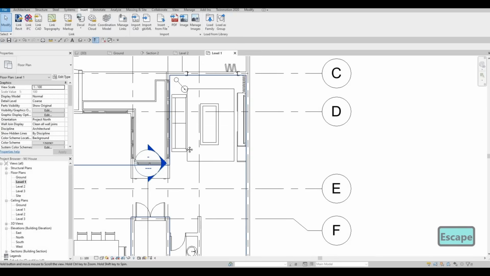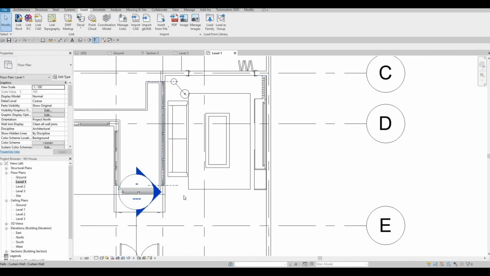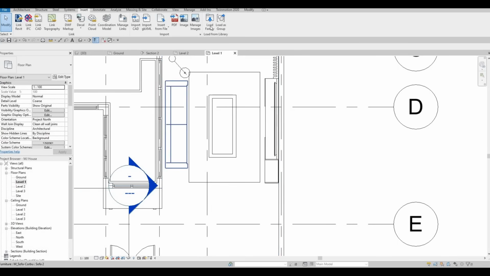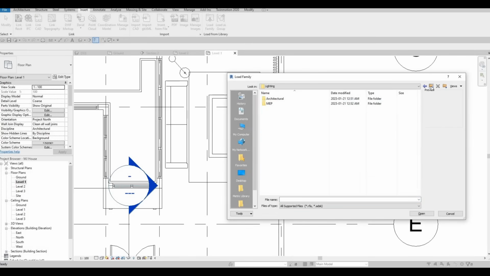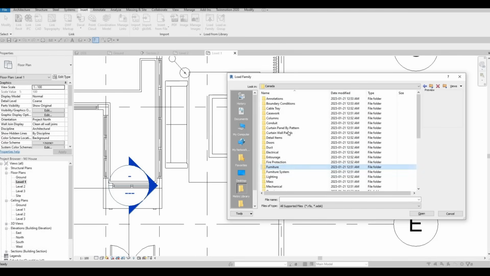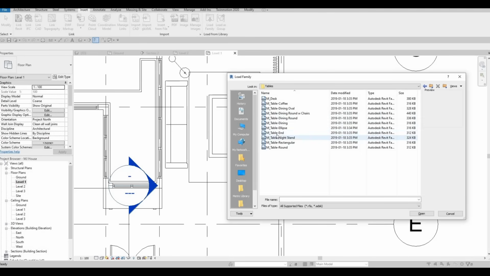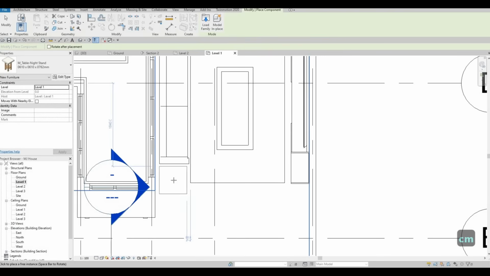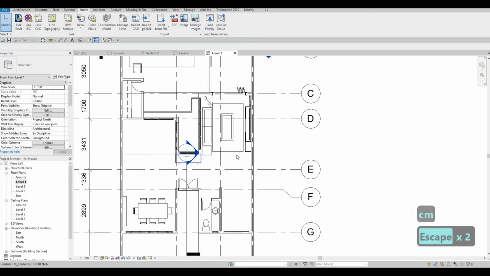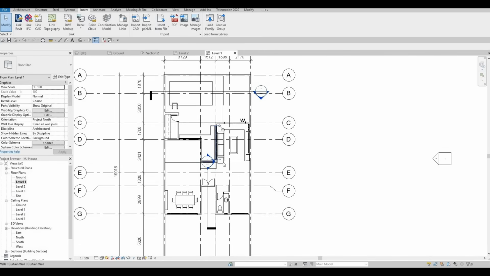We have an extra light right here. And also what we could do as well is to add a table on here. So load family, go to furniture, and then we have tables right here, and then nightstand, and then CM on that. So we could just place it right about here. So that looks good. So we're gonna stop here for now and continue in the next video.